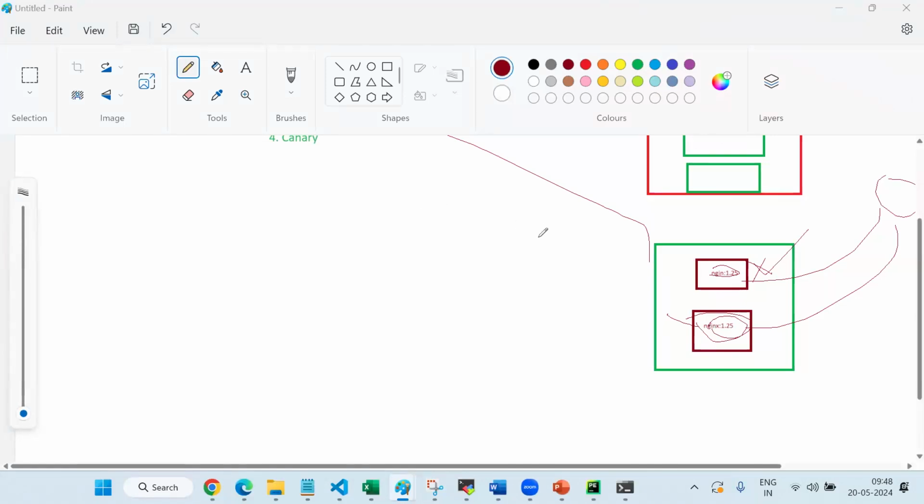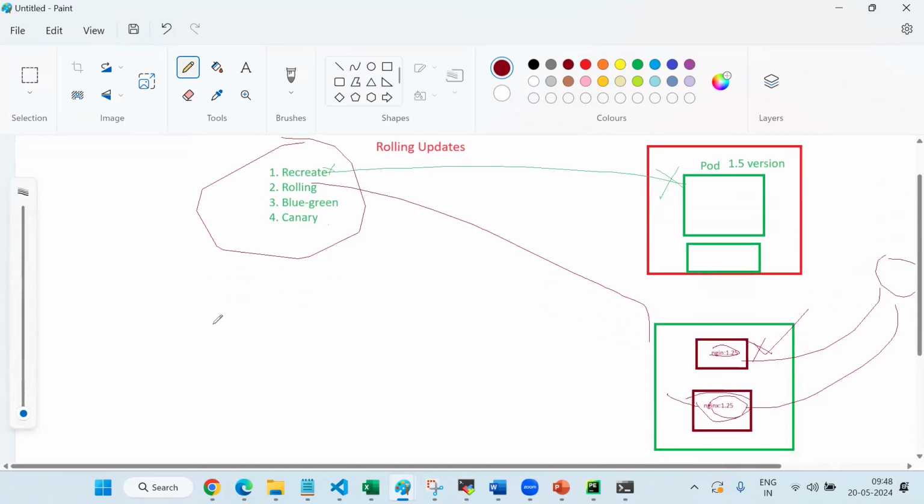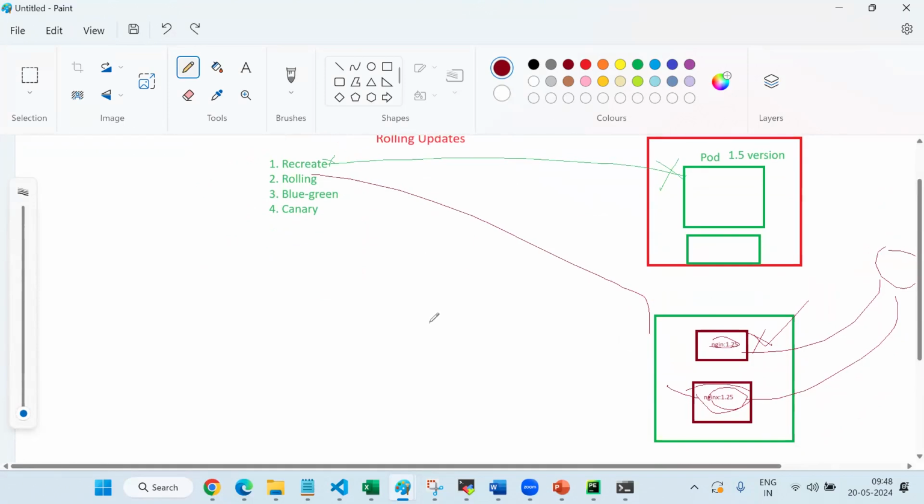I'll come to that, Shravan. Sir, what is default 1 out of 4? I'll come to that. Let me complete this 4 first. Are you clear on rolling? That's what I need from you only. Then we can discuss blue green. Then last we can discuss which one is the preferred one. Okay.